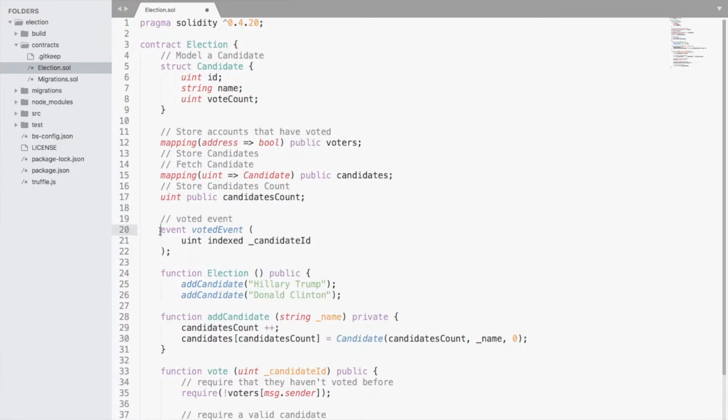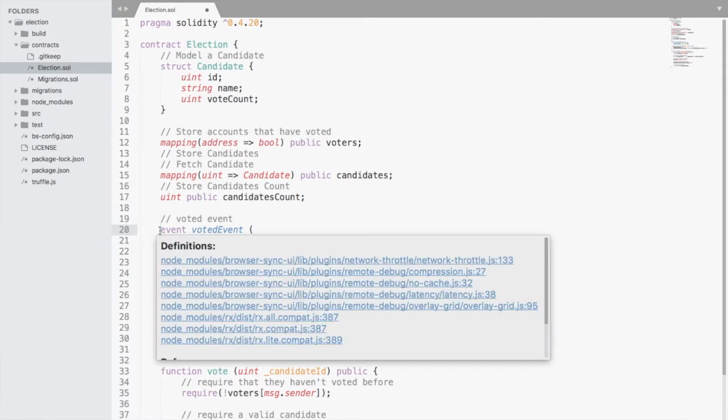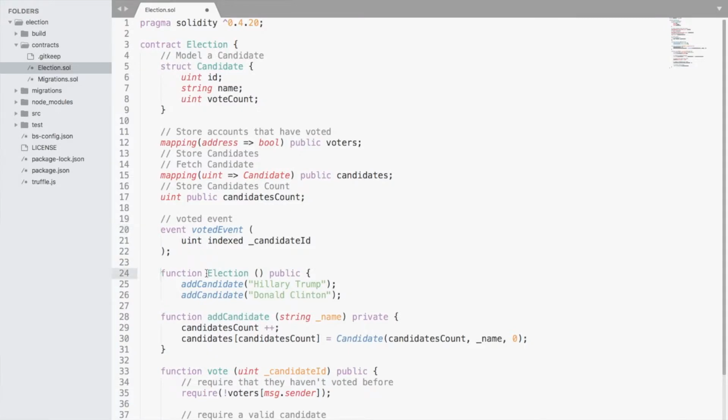After this, a votedEvent is created. This just signals the Ethereum virtual machine that someone has voted for a candidate. Now the Election function. When this function is triggered, it adds two candidates to the election, Hillary Trump and Donald Clinton. Next, function addCandidate adds a candidate to the election if Bernie Sanders wants to run. This function is private, meaning only I can see and use it.